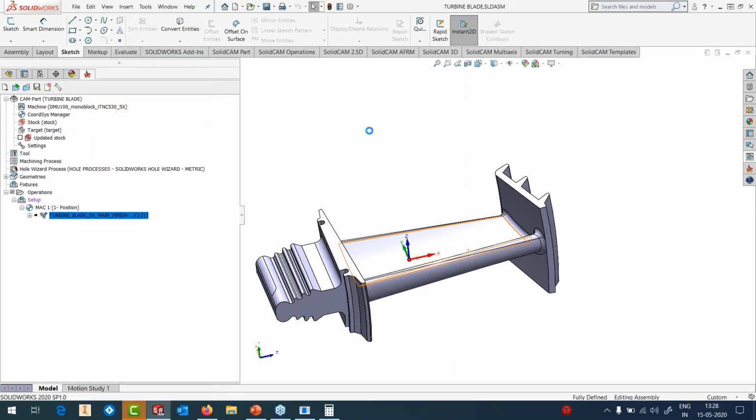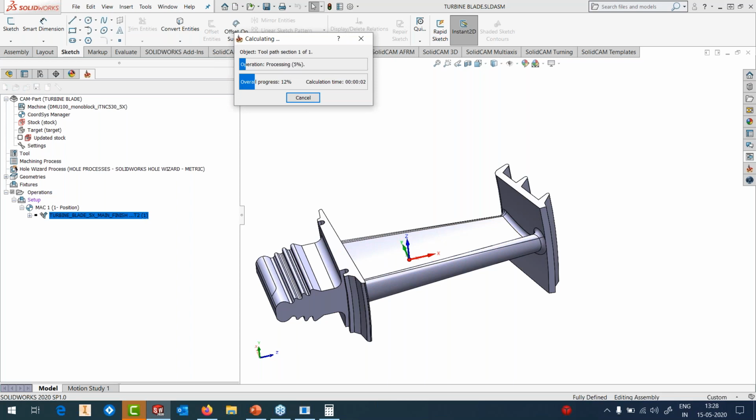And let's hit the calculate button. Again, it's not going to take more than 30 to 40 seconds to calculate this.